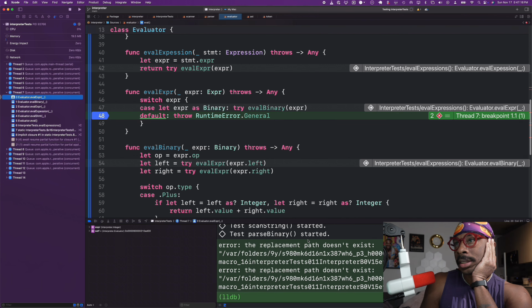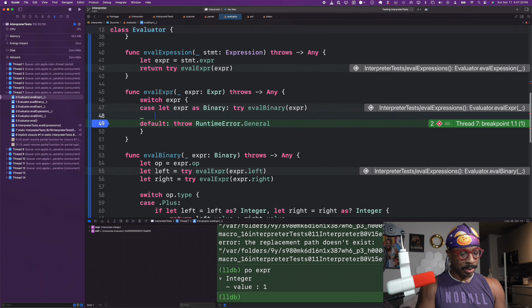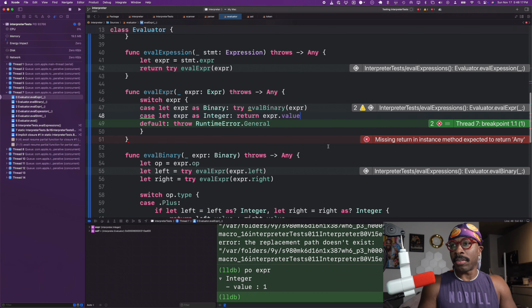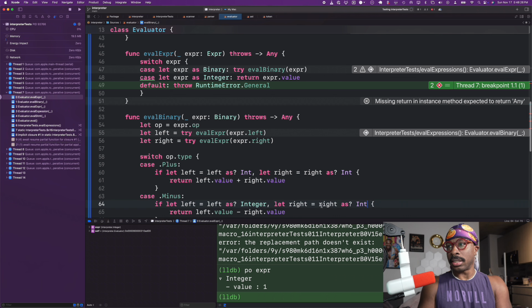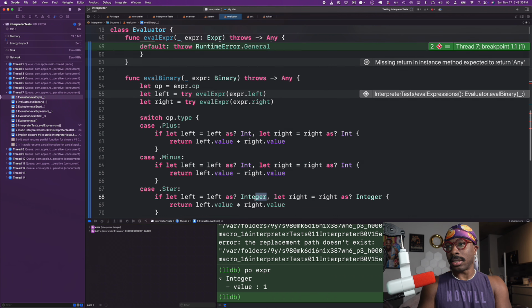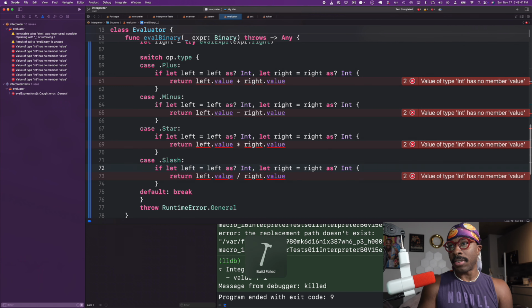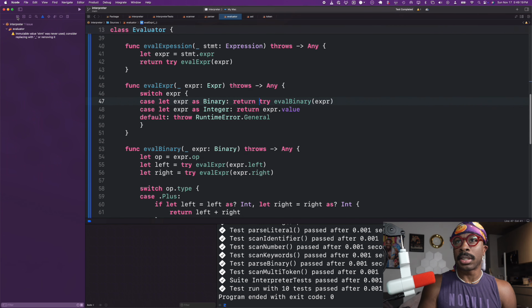Let's run it again. Oh yeah, we're not handling integers. So in this case, we're just returning the value here. So actually, I believe we can just say this is just int now, not the integer struct that we created, because it's gonna be evaluated if I'm thinking correctly. So we're gonna delete all these values. Build failed. Cool. Okay, that worked.